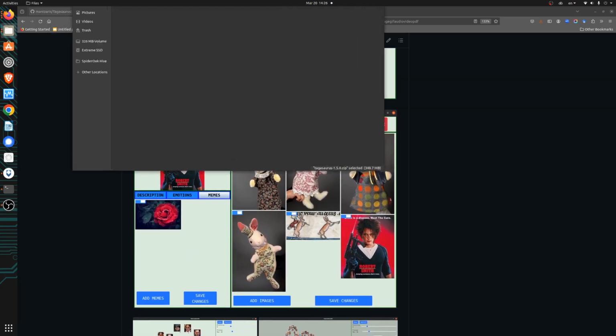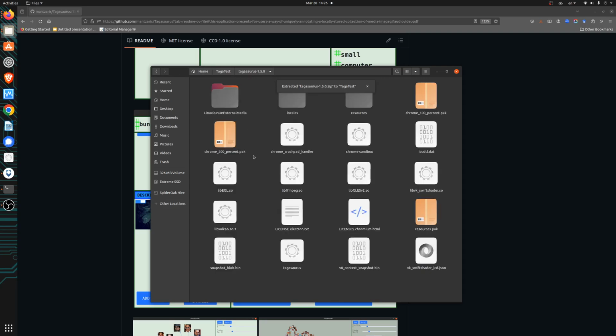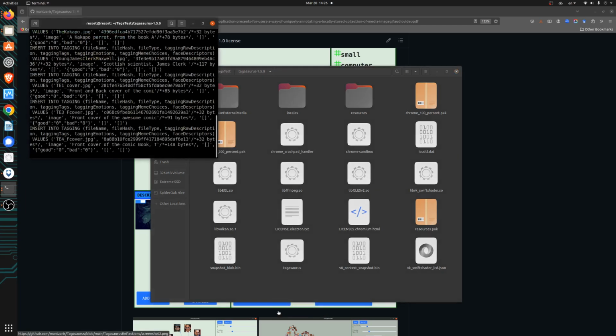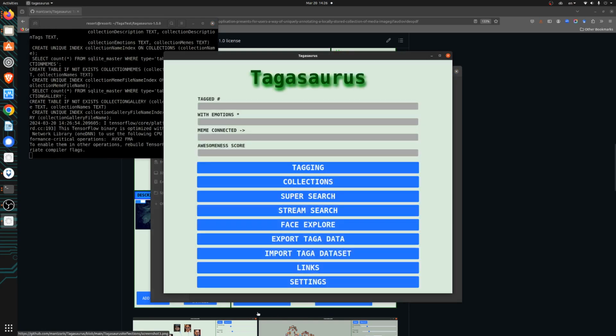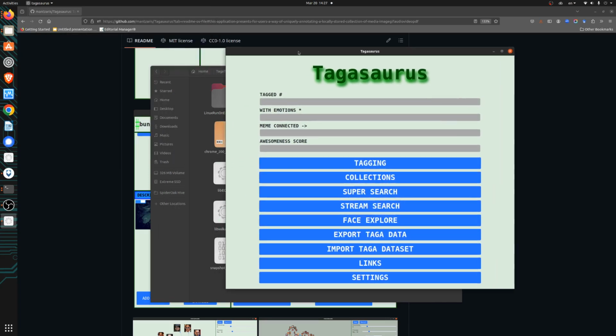I'm going to demonstrate everything on Linux, but it works equivalently for Windows. And here I've got the zip, the 1.5.0. I'm just going to extract it here in a folder, and it should not take too long. I literally just go into this Tagasaurus folder, I then open up a terminal and I say run Tagasaurus. Voila. So I can close this terminal now. I no longer need it and everything's up and ready to go.